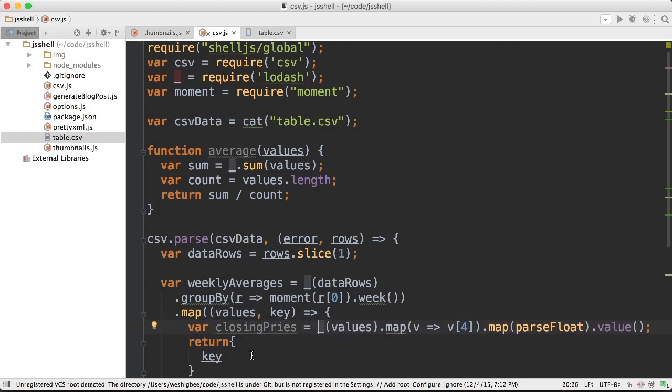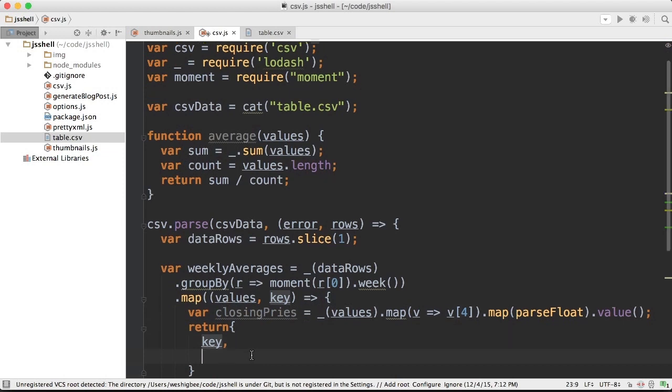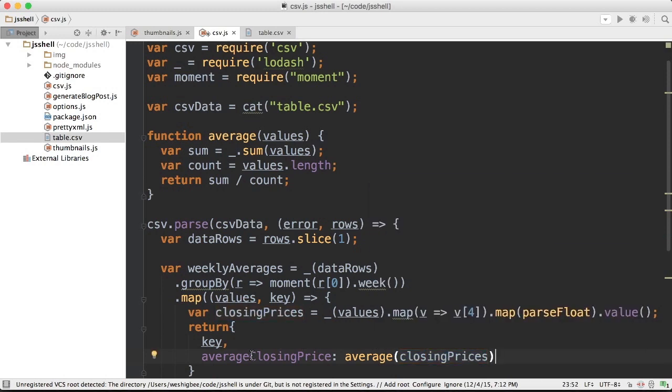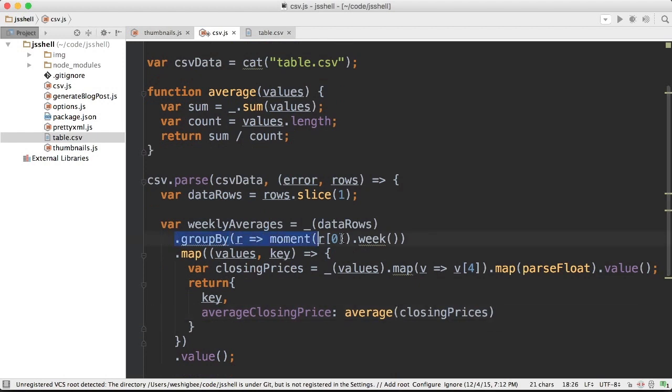Now we can return the average closing price, and we can compute that with our average function. Isn't that nice that we split that apart? Looks like I have a little typo in here. We'll fix that. Okay, what we've done is we've grouped by the week of the year, and then for each week, we're computing an average closing price.